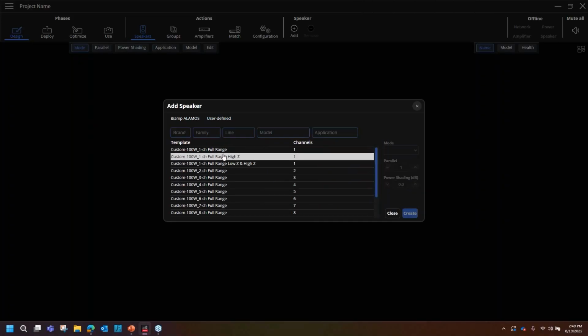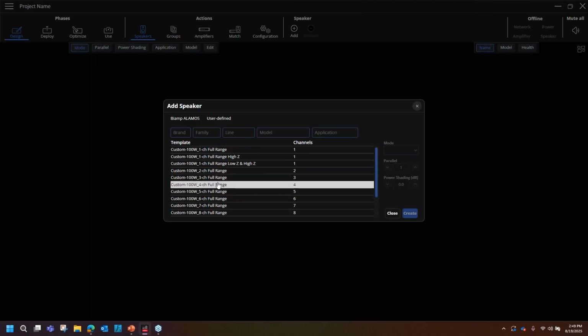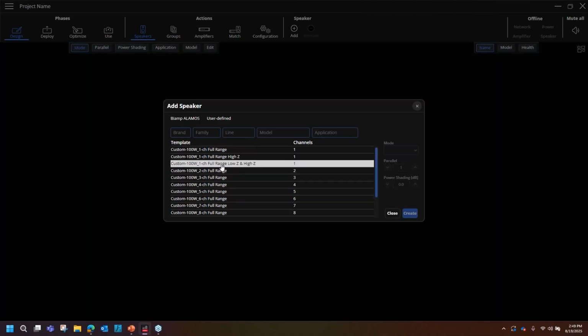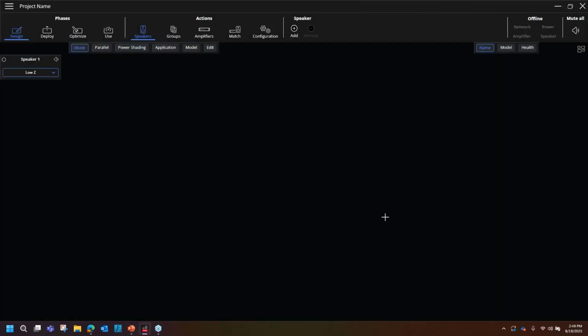Here's the screen we're looking at, and this gives us a good starting point. For my example, I'm going to select this custom. It's preset to 100 watts, it's full range, it's low Z and high Z, and it's a single channel speaker. I'm going to click on create, and then close it. Now I have my loudspeaker on the screen.